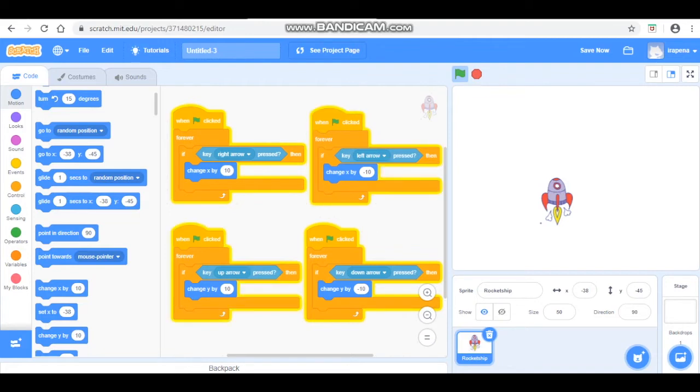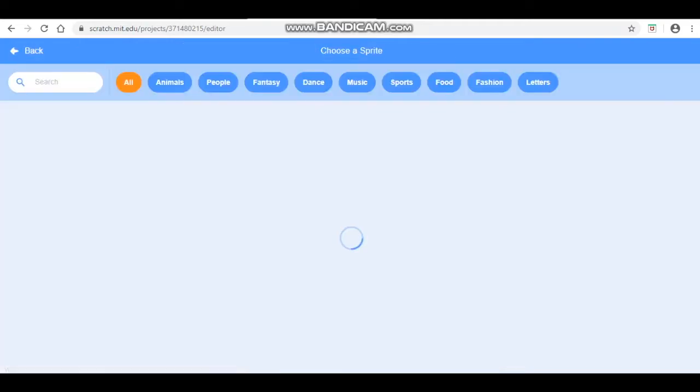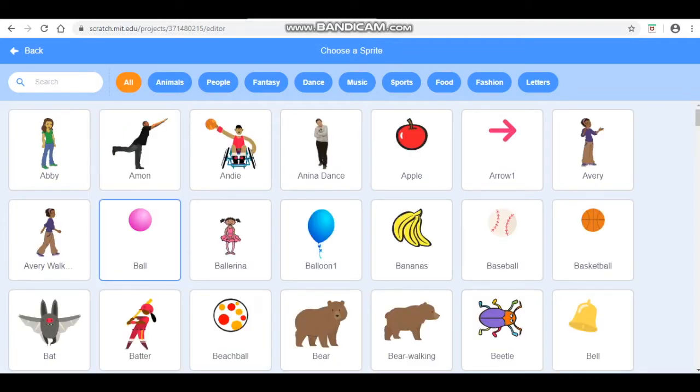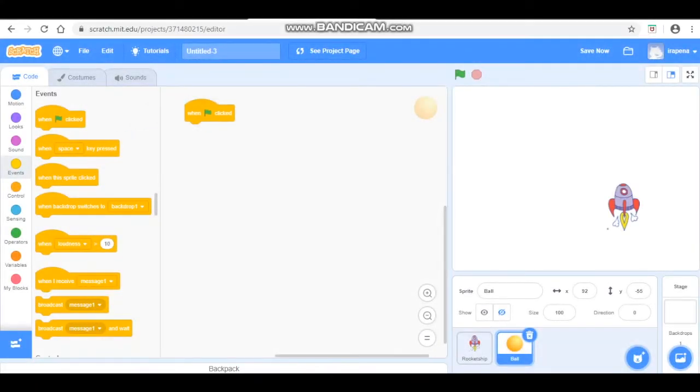And now we can see here that this rocket ship can already move left to right, up and down by just pressing the different keys. And now for my second character in the online game, I'll be clicking on choose a sprite, and then I'll be looking for a ball as my second character or sprite.